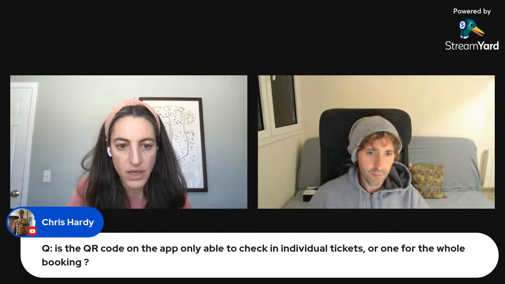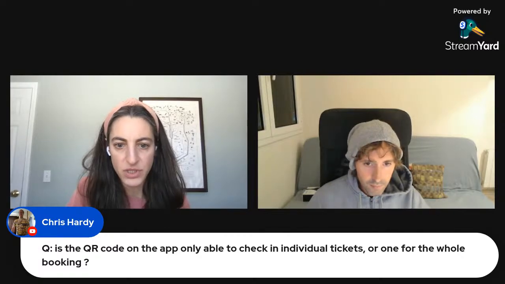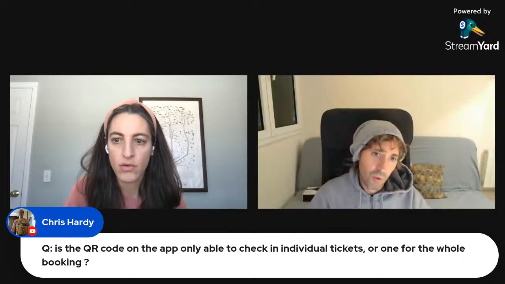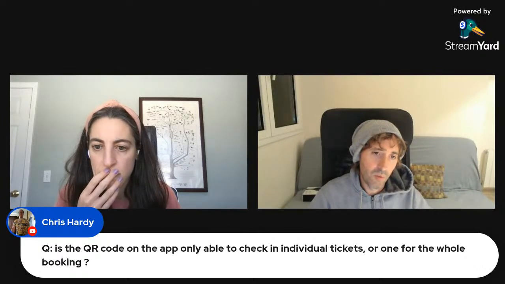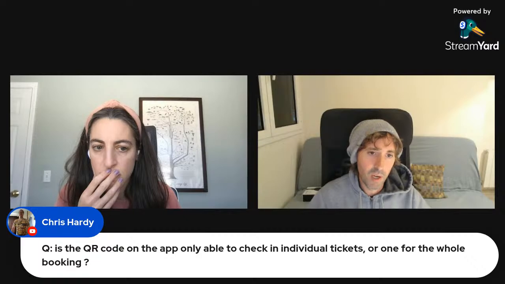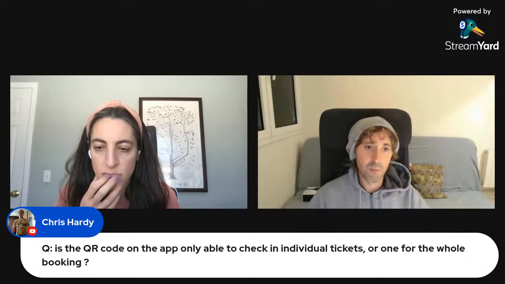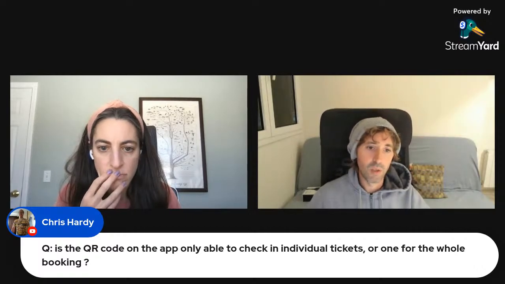Is the QR code on the app only able to check in individual tickets or one for the whole booking? No, each ticket has its own QR code, and that means that each ticket has to be scanned individually. So if, for example, I made a purchase for you, Jamie, and me, that will mean that you will have your own ticket and I will have my own ticket, and we would both have to present that to the person using the Event Tickets Plus app for them to read them individually.